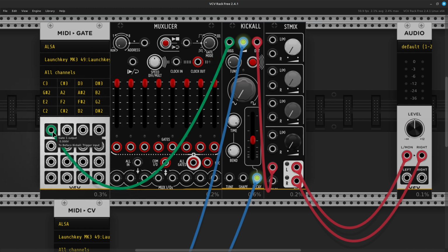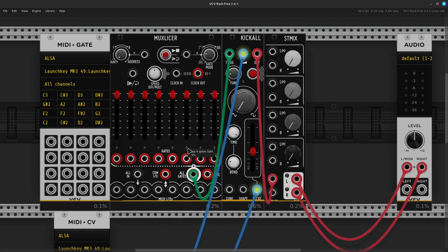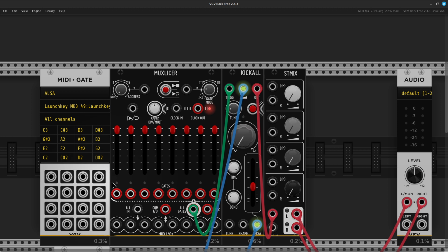So I'm going to move this gate over to here. Let me make sure I got the right one. There's individual gates for each step, and then there's all gates. So as each gate is reached, as each step is played in the sequence, you will get an output. So there's 8 steps here.